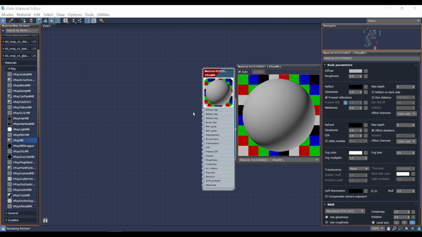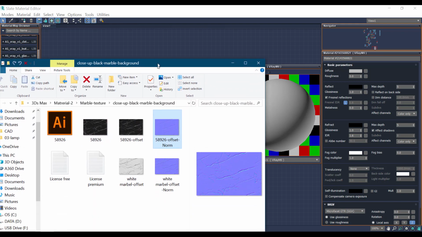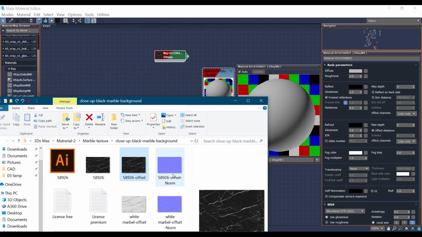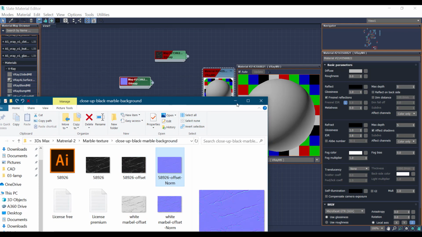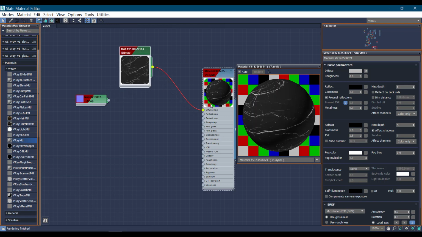So now, for creating a more realistic look, we need a texture. And this texture I'm downloading from the internet. You can find it also. Now I'm gonna assign it to the Vray MTL.